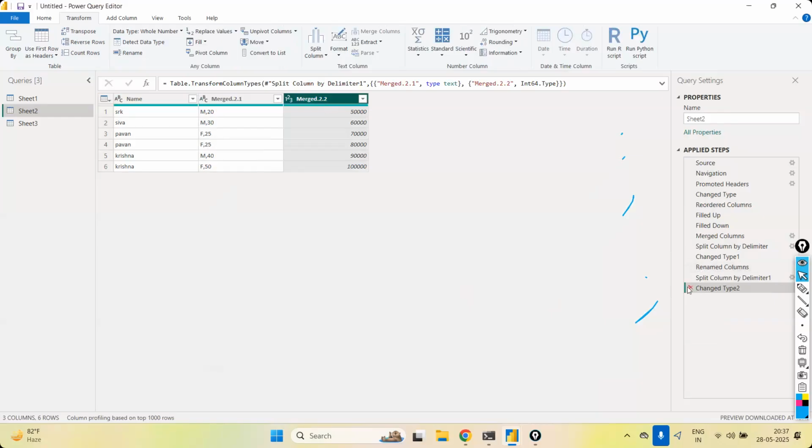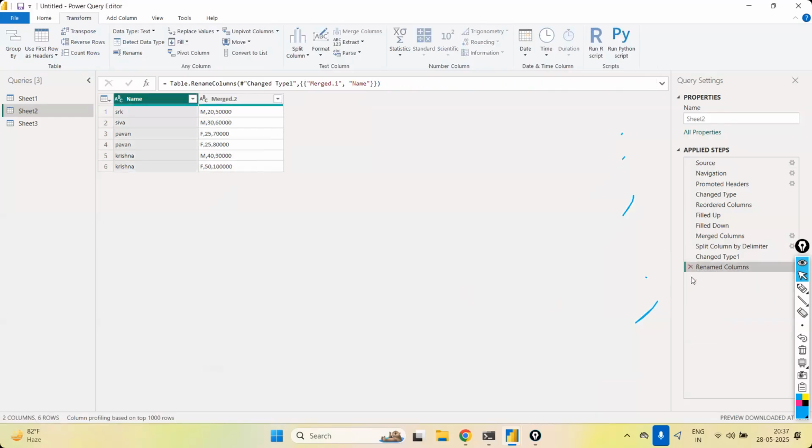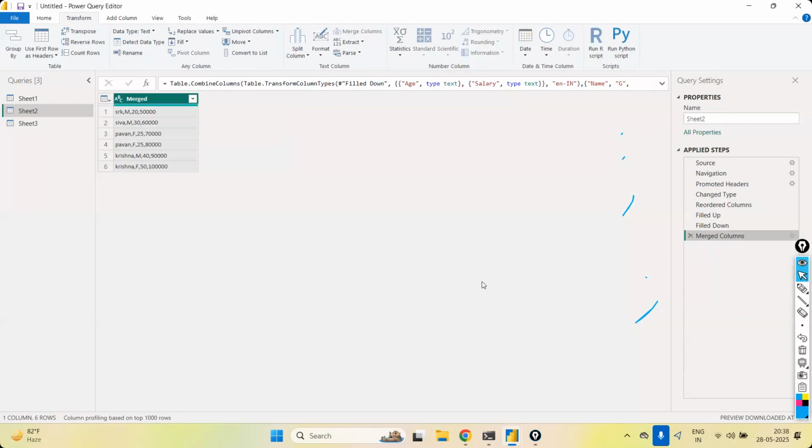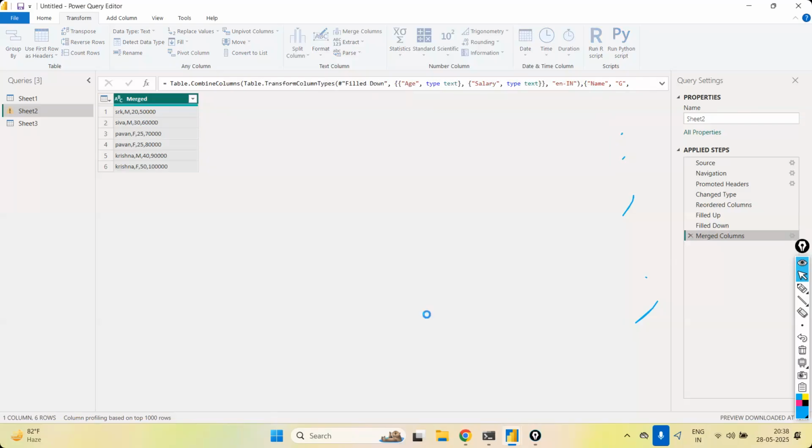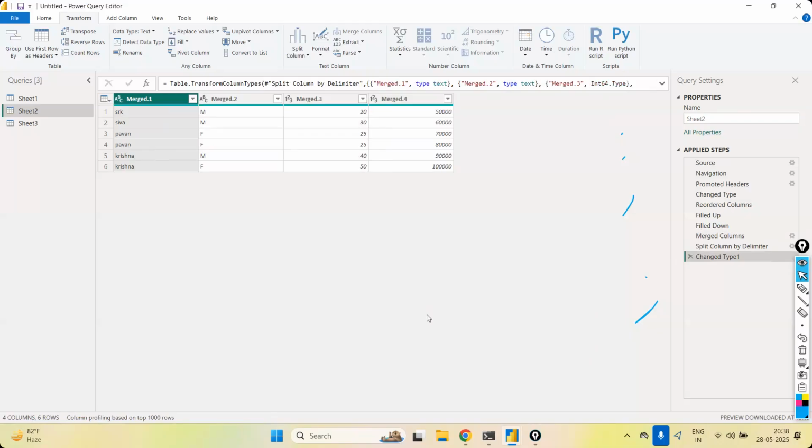Sir, I don't want it like this. I don't want leftmost or rightmost. Wherever the comma is there, it has to be separated, because in Python, when you apply the split function, every comma is applicable. Before the comma as one part, after the comma as another. So just select each occurrence of the delimiter and click OK. Automatically it will create 4 columns. Is the point clear?